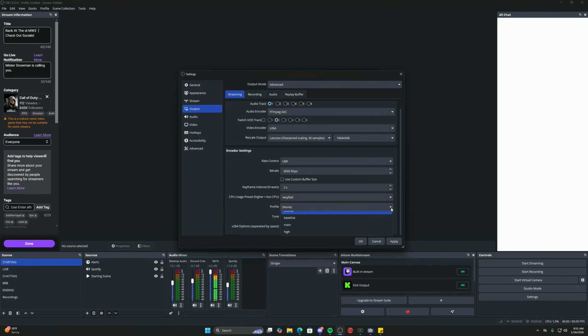For your profile, you want to set that to high. For your tune, just leave none. And do not worry about the x264 options. Just leave it right here, set it like that, apply it, and you're ready to stream.